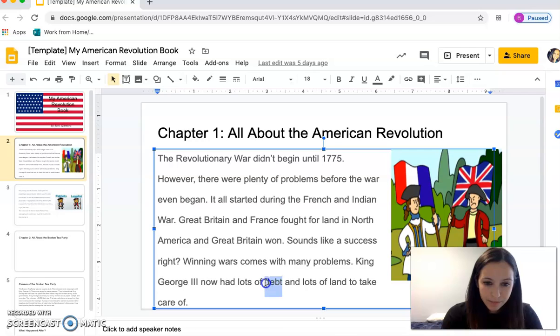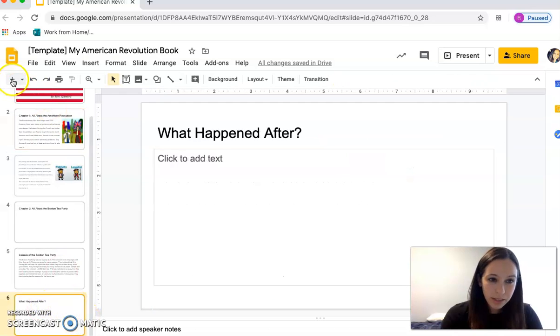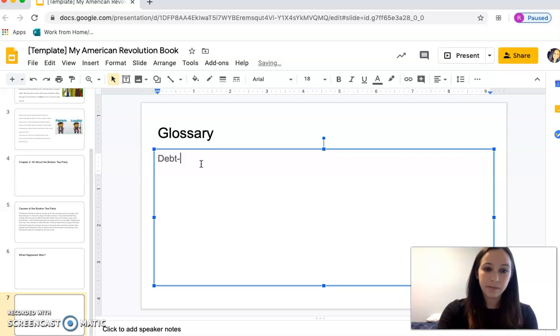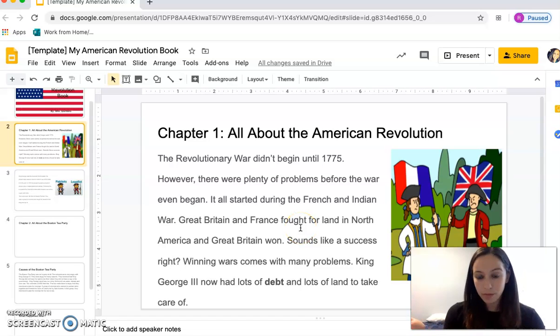Bold debt. I'm gonna bold it, and then I'm going to scroll down to the end of my book. I'm gonna click this plus sign over here. That's gonna add a new page. I'm gonna title it Glossary, and I'm gonna add the first one, debt, okay? Debt is money that someone owes, okay? It's important to my book that people know what debt is because it's one of the big problems that King George had after the war, okay?